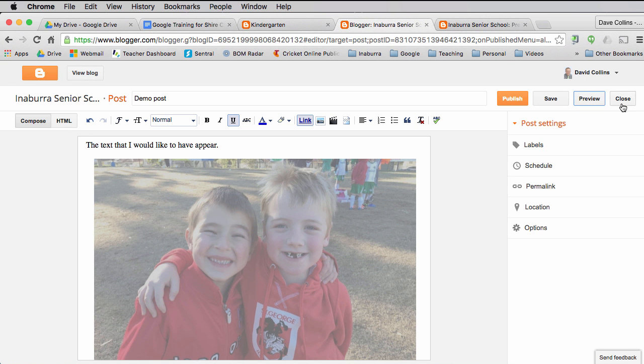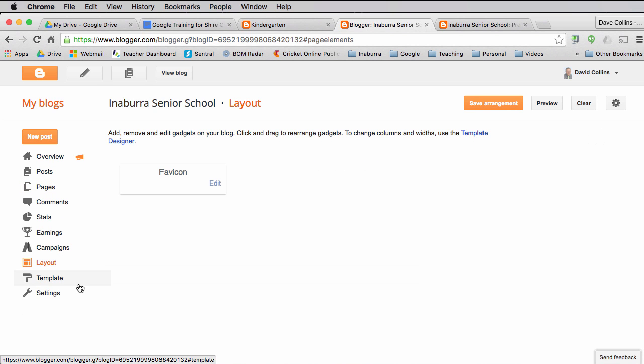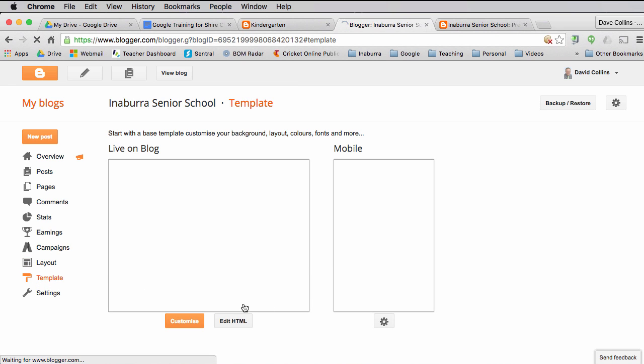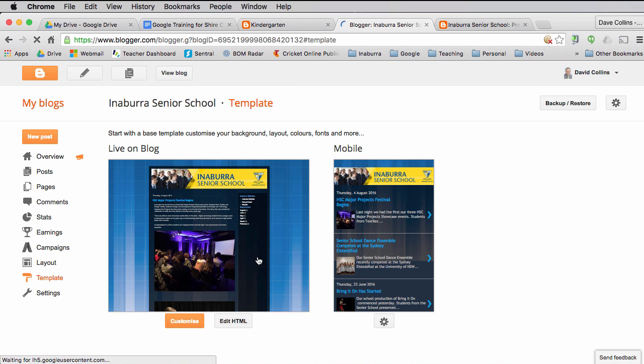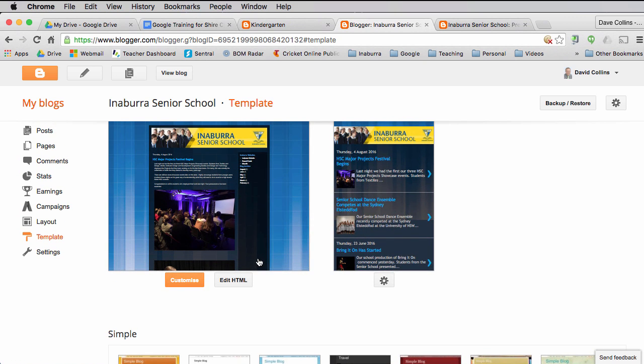If you go back and close that, there is a section for pages. And in the Innaburra Senior School one, we don't have any pages. But then we can play with the layout and the templates. And I'd be more than happy to help people look at how they could be set up differently so that you could play with those sorts of things. It's amazing the amount of communication that we can do with parents through this means. And 200,000 hits in 1 year obviously shows that the parents do enjoy it.